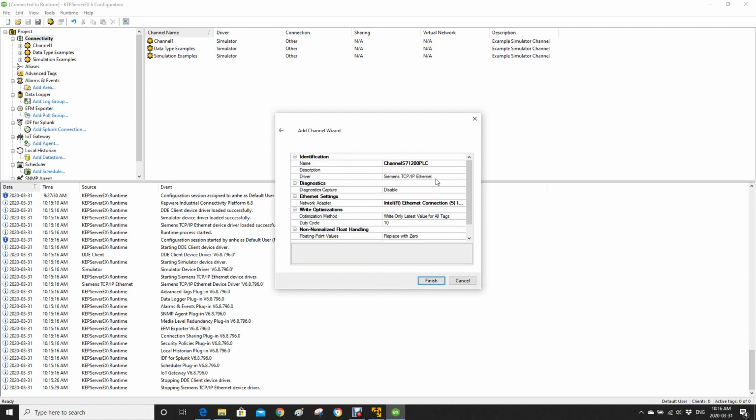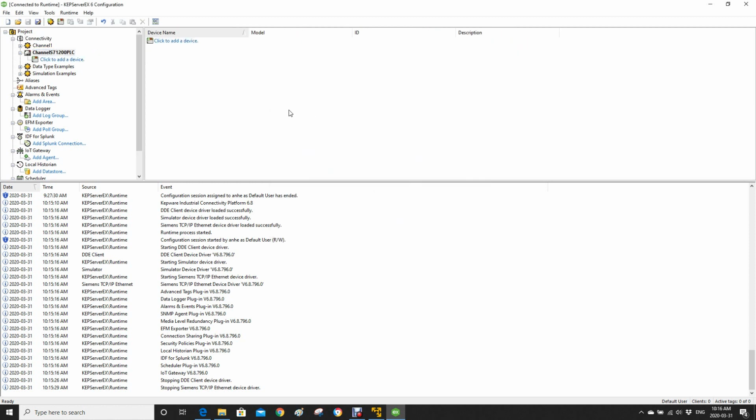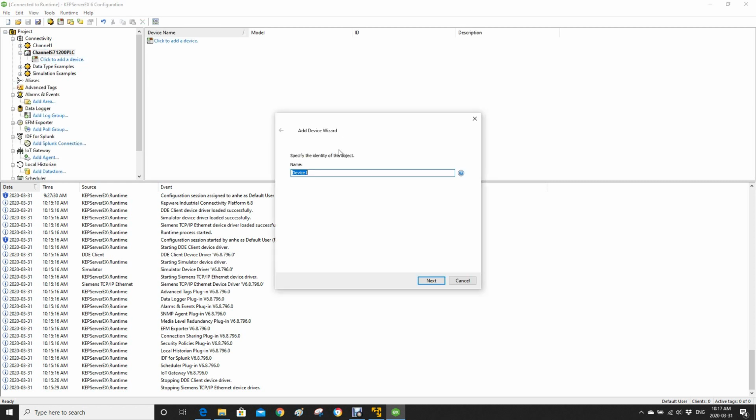Okay, make sure we are selecting the correct driver. We select the Siemens TCP/IP Ethernet. Finish. And we just build up this channel. Let's build up the device connection. Right click, and this is the device connection.